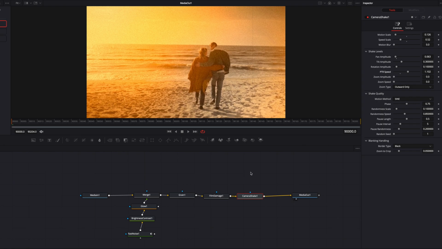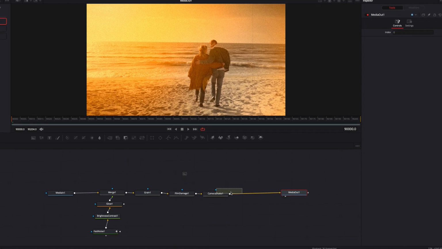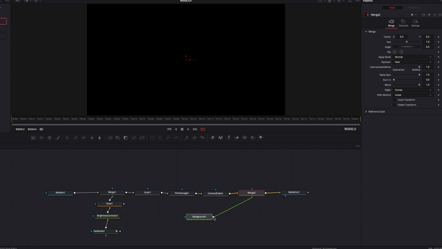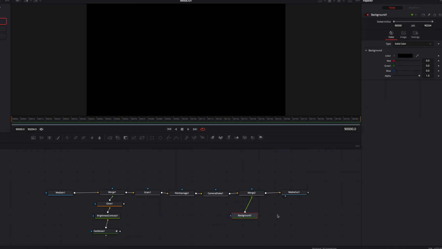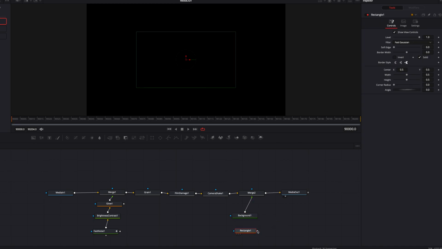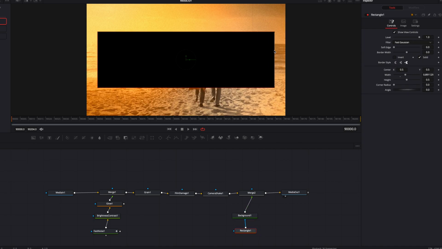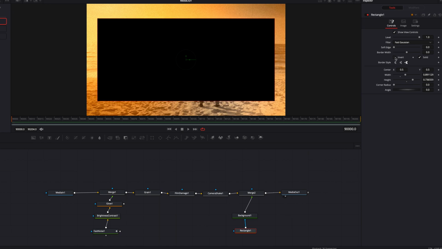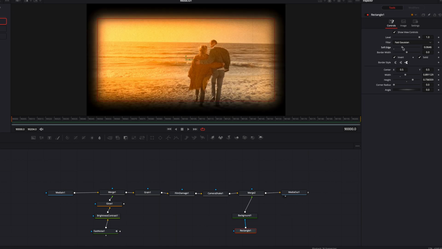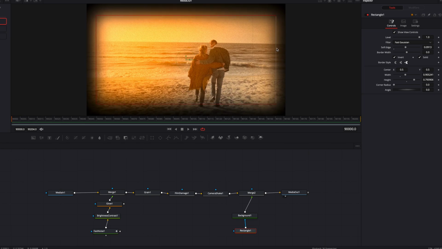And the last thing we'll do here is just add a vignette to our clip. So I'm just going to use a background node for this. And all we're going to do is just connect the rectangle masking node to the background node. And then we're just going to adjust dimensions, bring that up a little bit there, and then hit invert, bring up the soft edge parameter a lot there. And this is going to give us that vignette look. And guys, this is pretty much it.